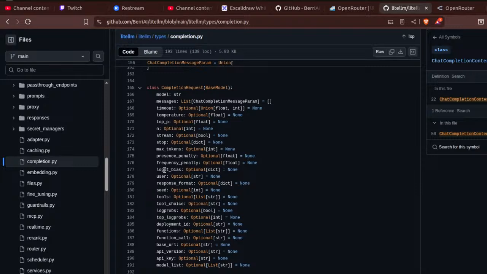Is logit bias not the same as temperature? Maybe it has something very specific or a detailed way to control the probability for logits. I think that is temperature, but logit bias might be something very low level tuning of that. User, what is that? Response format.